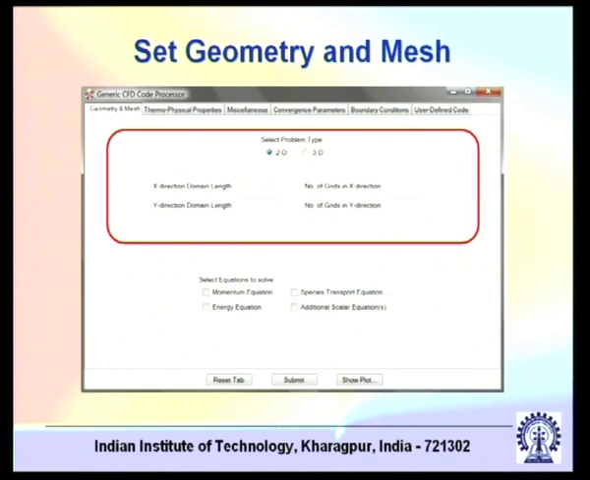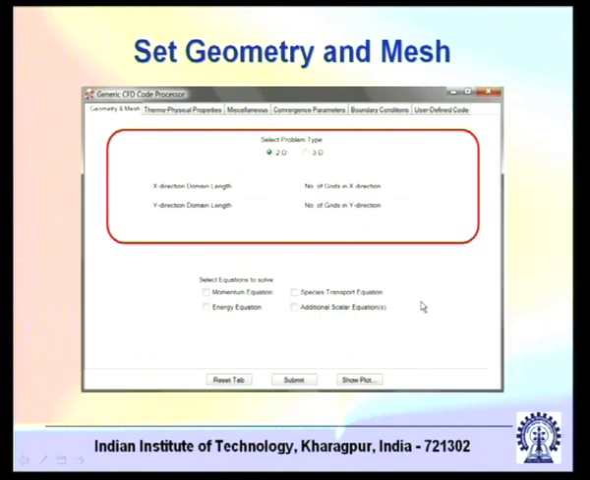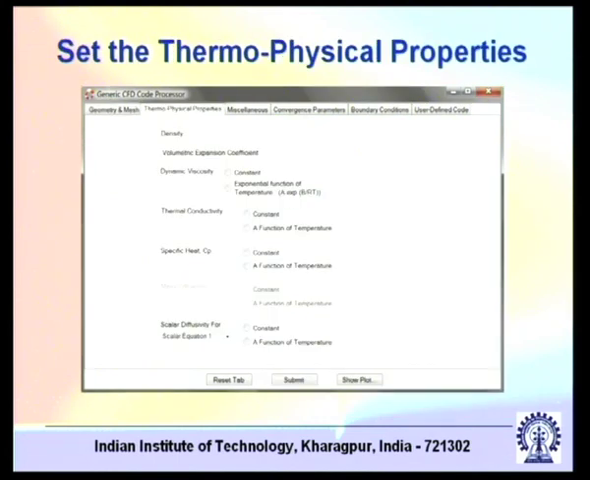So we just quickly go through these steps for a generic case. Say first you set geometry and mesh. So for example, it is a GUI for selecting whether it is a 2D or a 3D problem, then the domain lengths along x and y direction, and select the equations that you need to solve.